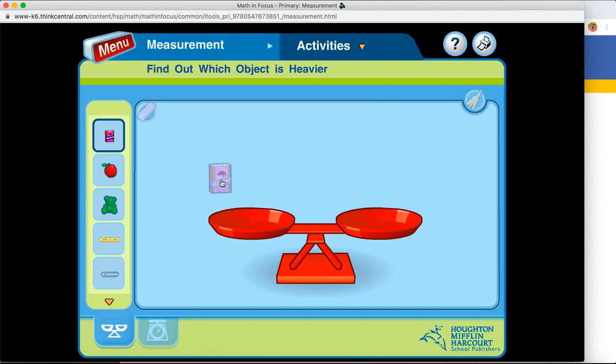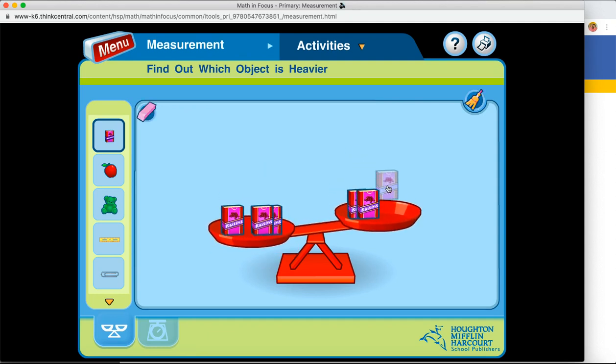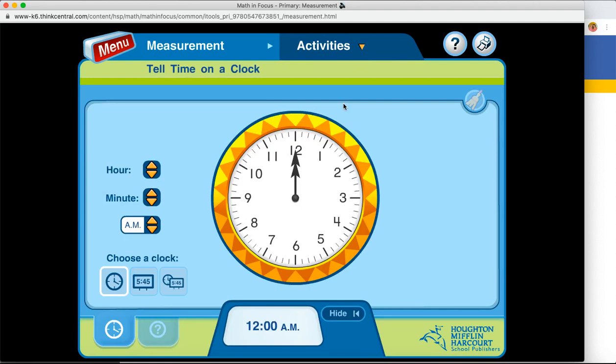In measurement, you have some balance scales where you can put in objects to balance them out. You also have clocks, calendar, and money. These are definitely going to come in handy a little bit later in first grade and maybe early on in second grade. So you can change the time on the clock.